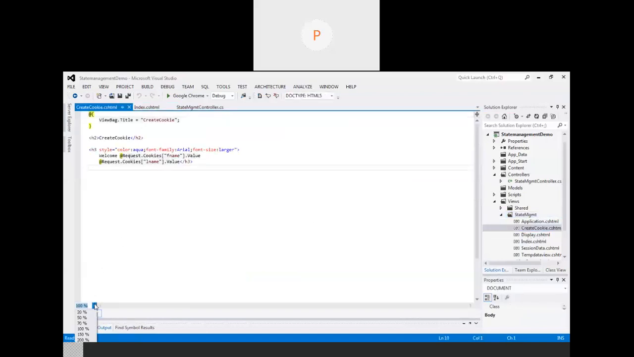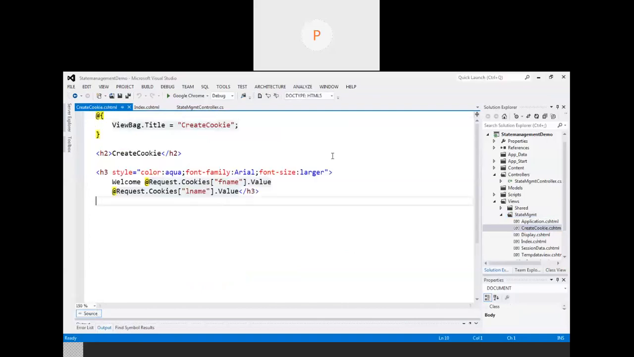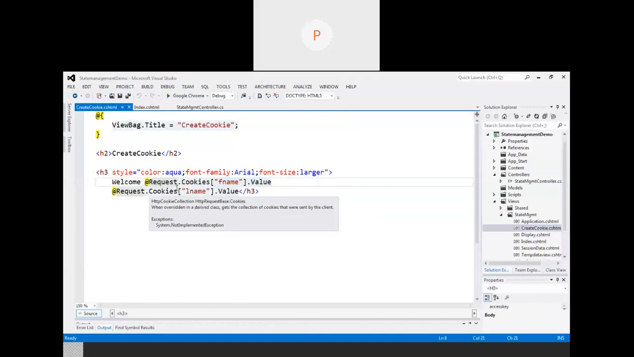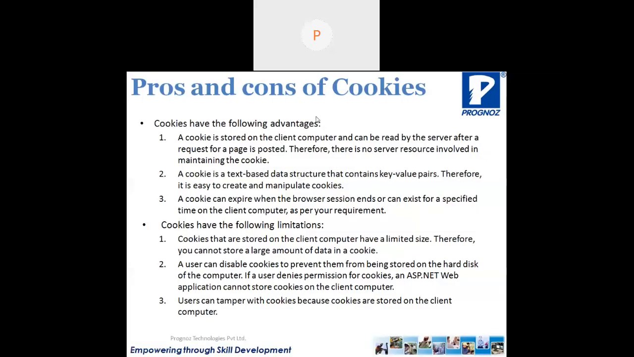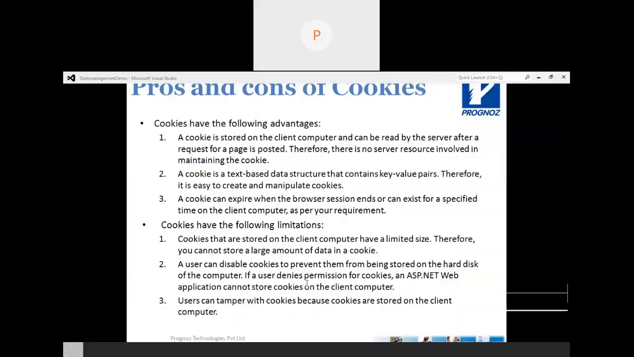Once that name is added, our task is what? I just have to fetch that cookie and display it to the user. So within H3, we have written Welcome Request.Cookies fname.Value, and in the same way Request.Cookies lname.Value. So the response object is used to set the cookies, and the request object is used to get the cookies data. Okay, so let's see the output.